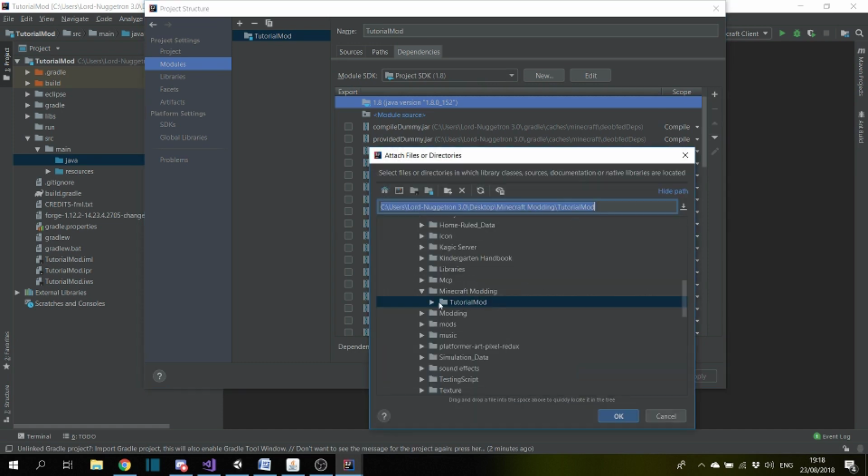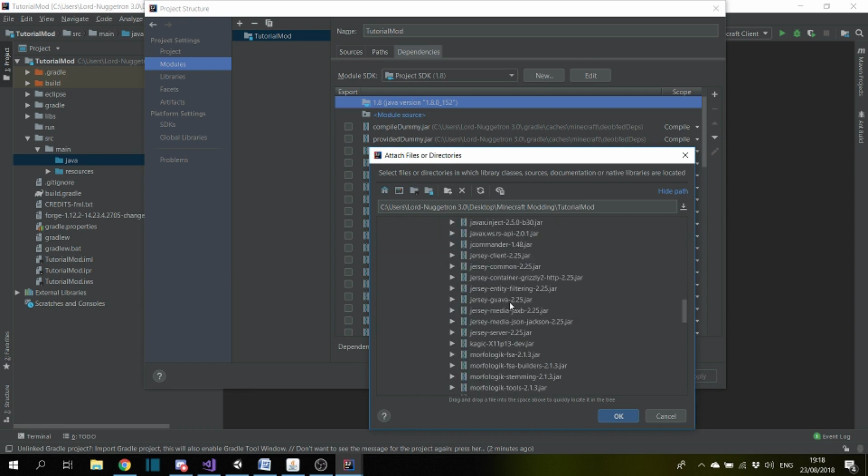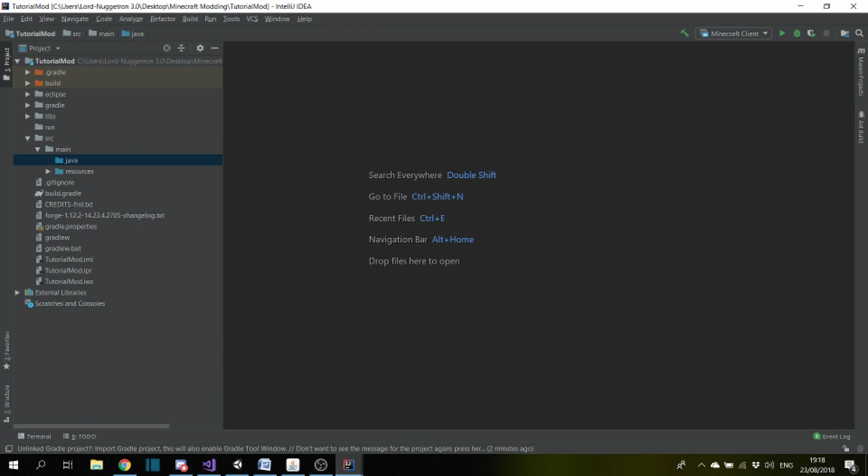Click that. And just navigate into the libs folder and get the KAGIC x11 p13-dev.jar. That one. Nothing else. Just that one. Click OK. Add that. Click Apply. OK. And now you have a working workspace and you've imported the KAGIC API, so you're all good to go.